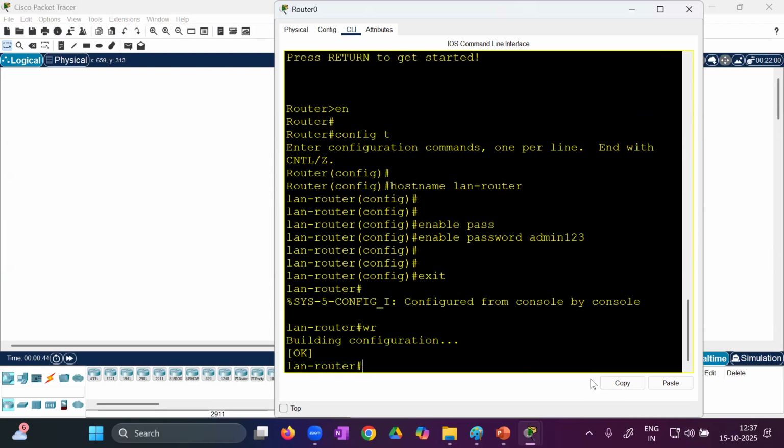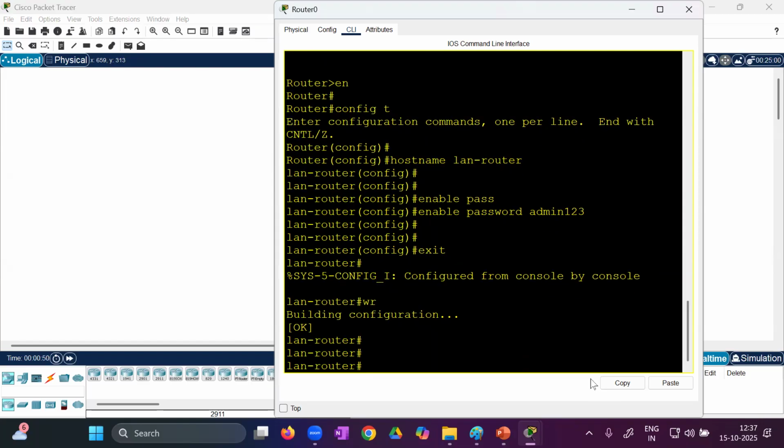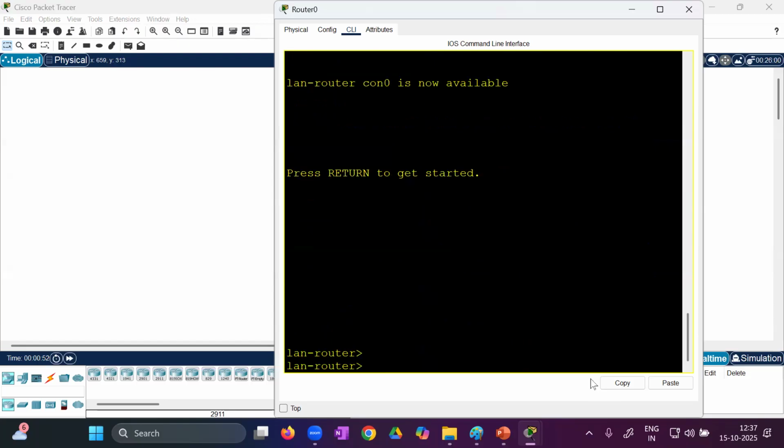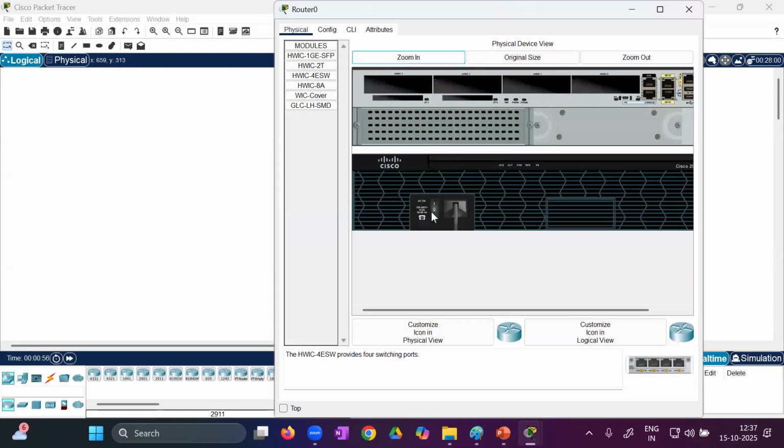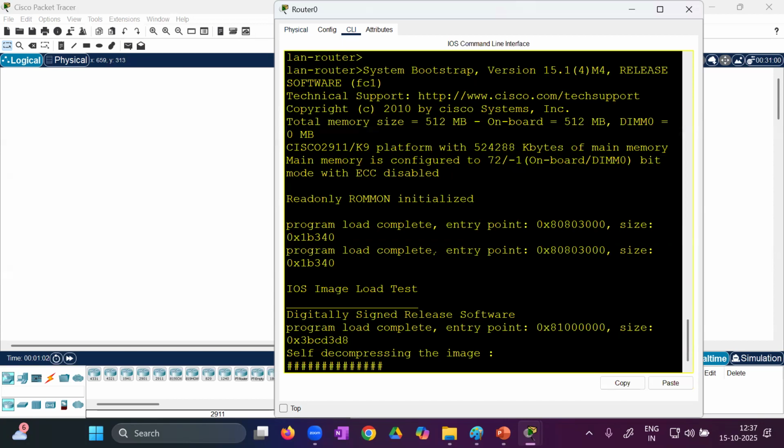If I save this, then what will happen? If I switch off the device and again switch on the device, it will ask me the password. Let's see that. Give exit, come to physical, zoom in, switch off. And now switch on. Come to CLI. Let's see what happens.